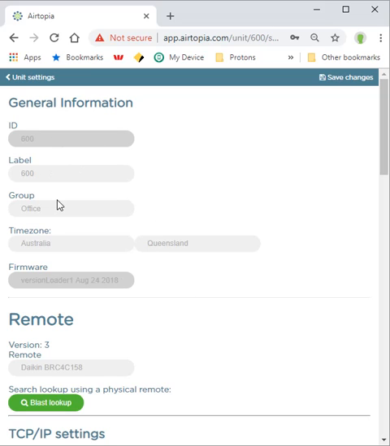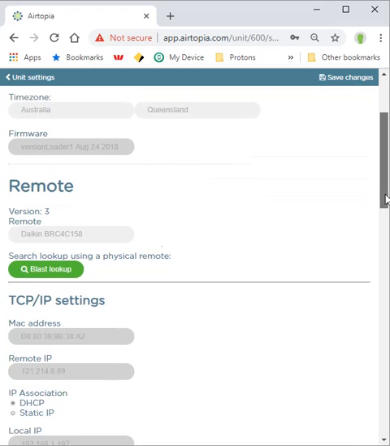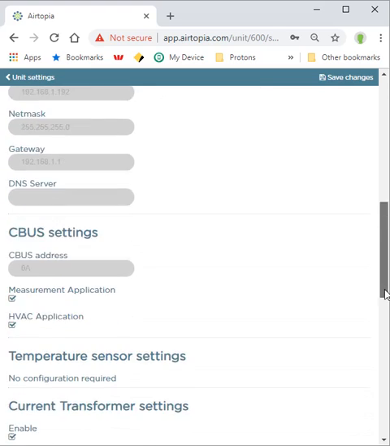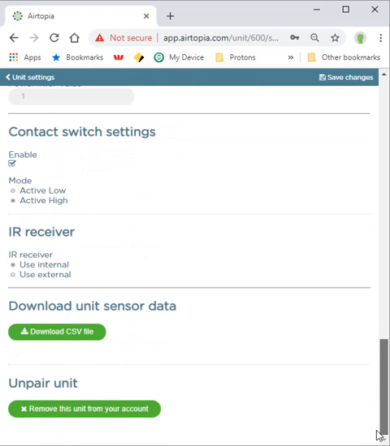If you haven't already been in here, this is where you create labels for your devices and what group you want that controller to be in. Static IPs, that's for another short video at another time.